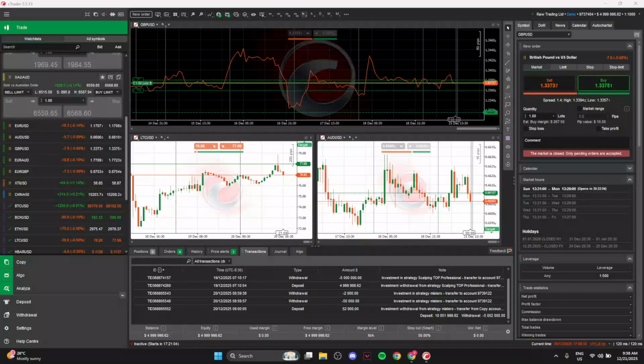In today's video, I'm going to teach you how to customize the cTrader platform. By the end, you'll know how to tailor your charts, arrange your workspace, and set up time-saving hotkeys so the platform looks and feels just the way you like it.